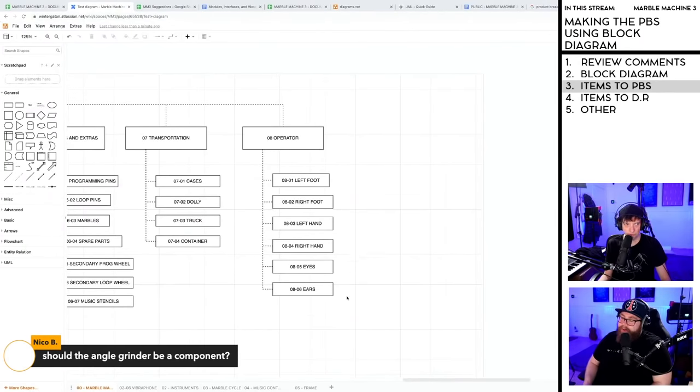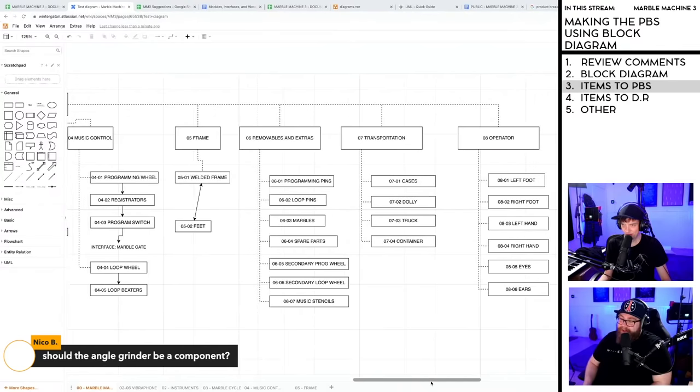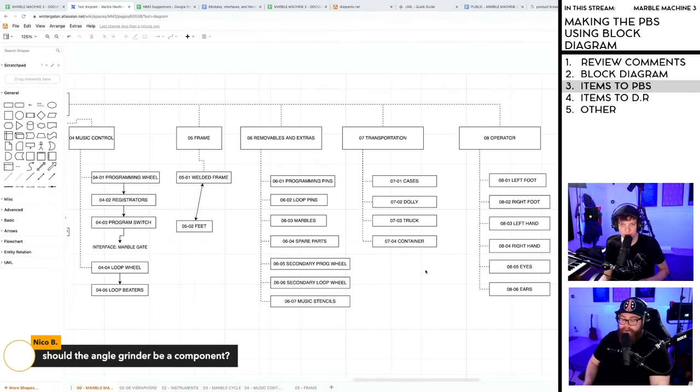And an important question from Nico B. Should the angle grinder be a component? Hopefully not this time, right? The angle grinder will rest safely in its case. You know what we should do, Hannes? What happened now?